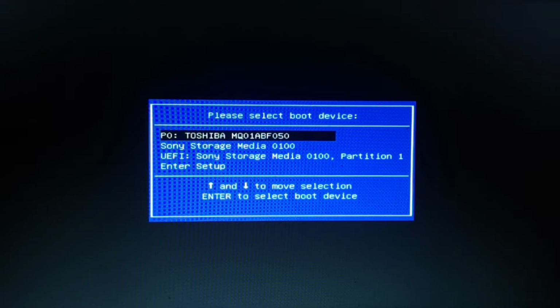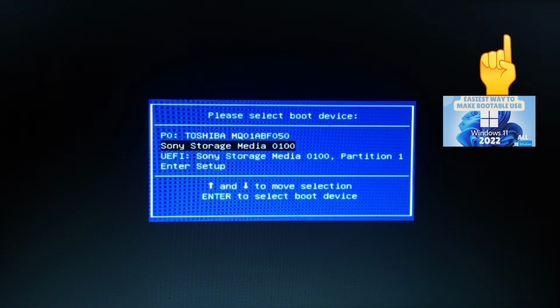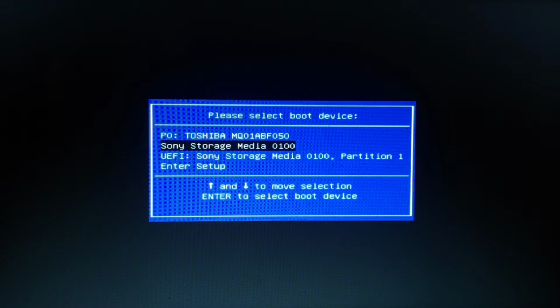After this, you will see a boot option, and here you have to select the bootable device. If you don't know how to create a bootable device, I will give you the link in the description below, or else you can see the I button on the right-hand side of your screen right now. And this is my bootable device. I will select it and press Enter.